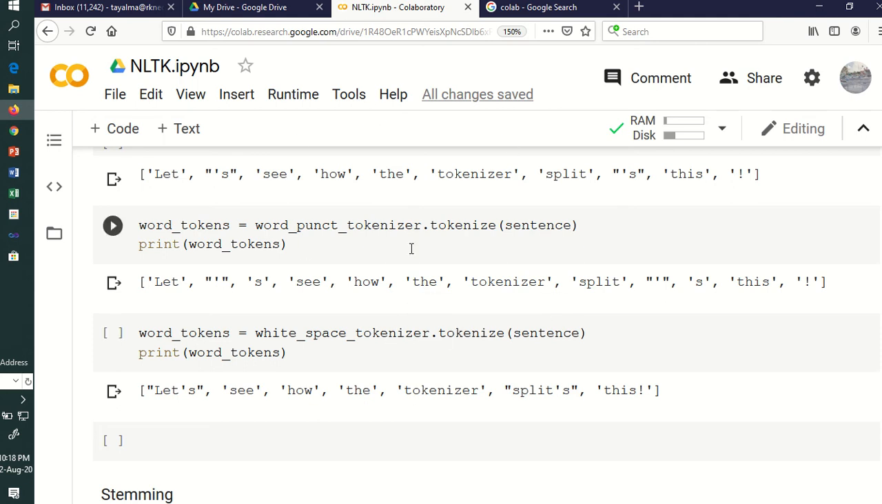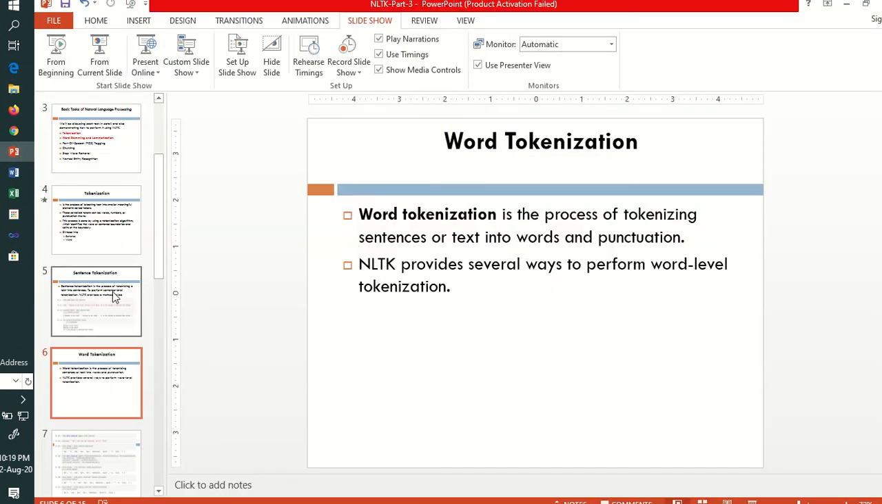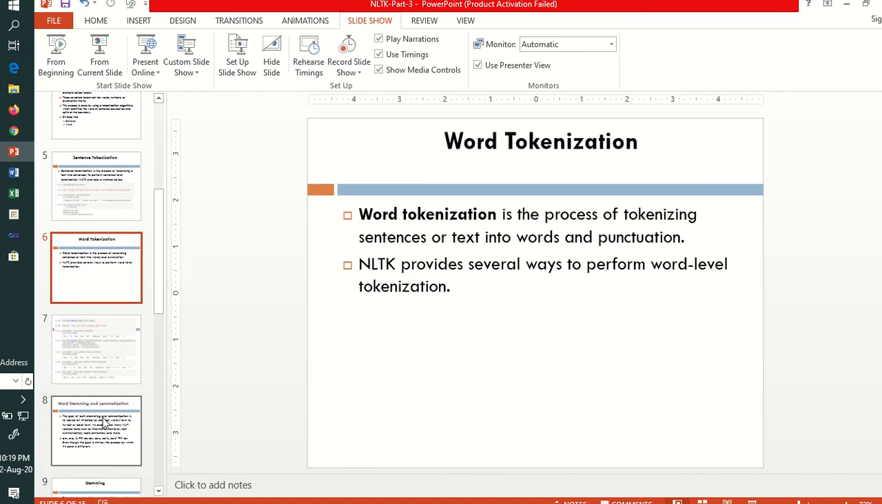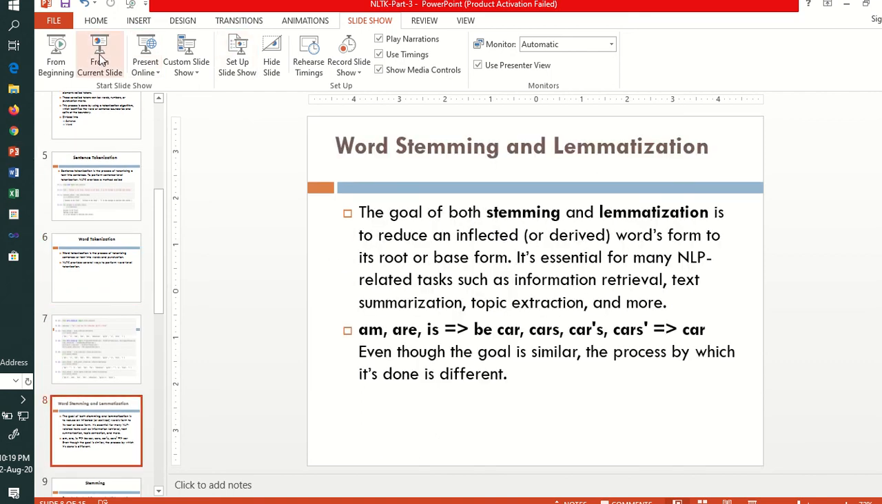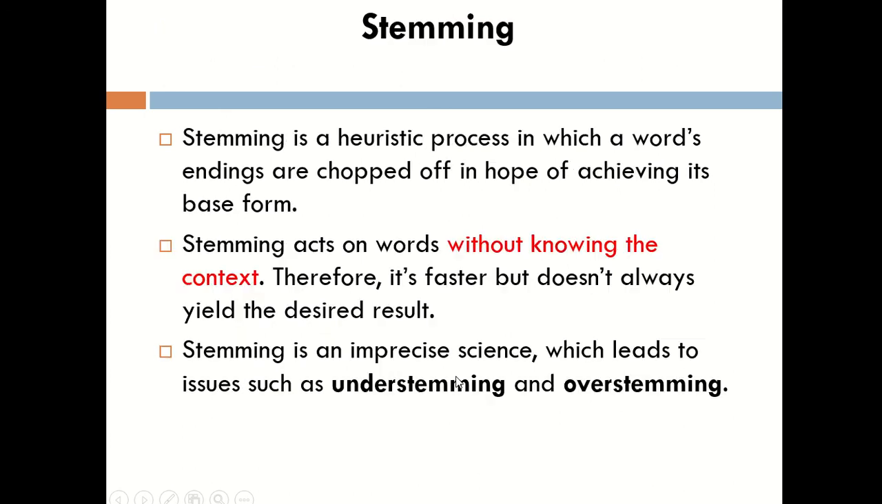Now let us go ahead with the next operation of NLP, that is stemming. Stemming and lemmatization reduce word forms to their root or base form, that is, they try to identify the base form of your word. Like if I say "am, is, are", "be" will be the base form. And for car, cars, car's, cars', we have car as the base form. We have two methods to find the base form: one is stemming and the second is lemmatization.